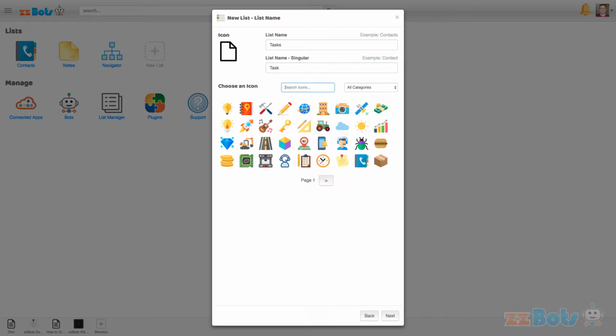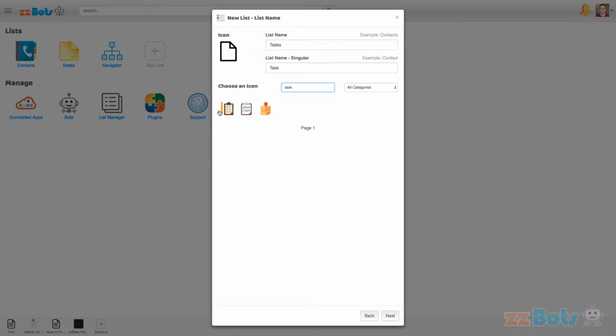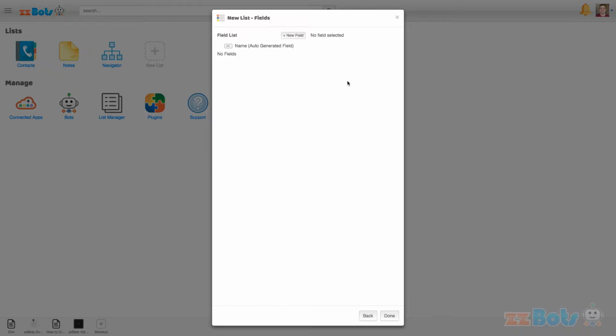To search an icon, I'll simply go to the search bar and put in task, which will bring up these options. And I'm going to use this icon for this list. So you'll go to next, which will bring you here to add new fields. We'll create a new field by clicking here. And for the field name, I'm going to put in description.